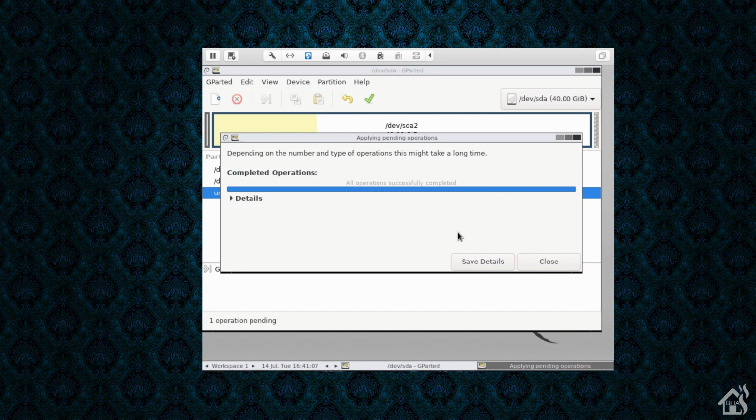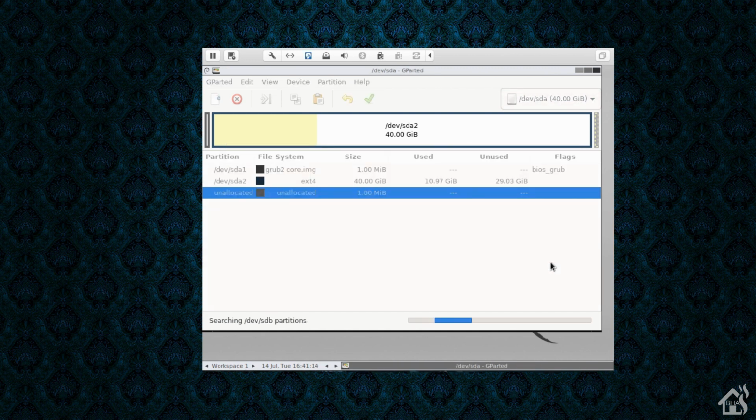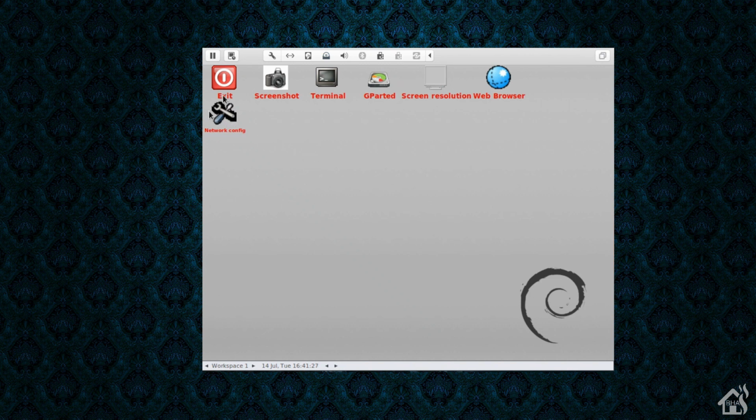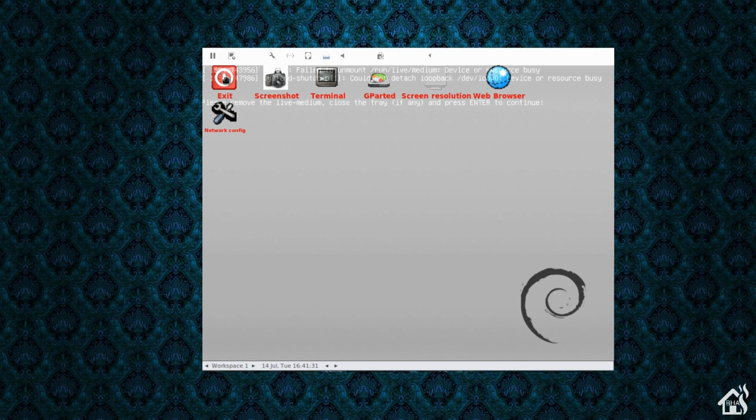Once it's done, you can go ahead and hit close, and then of course exit out of GParted and reboot the system into your regular partition. You're done. Let's go ahead and move on to that last step, and we'll show you what that looks like.